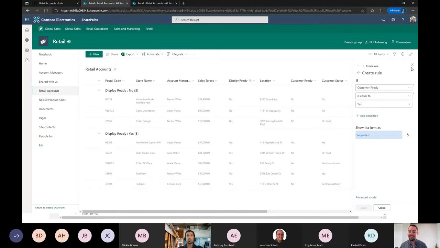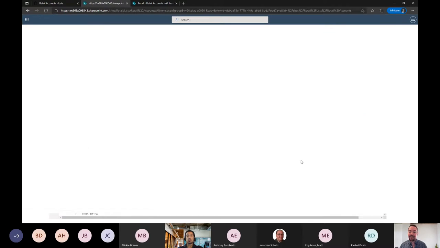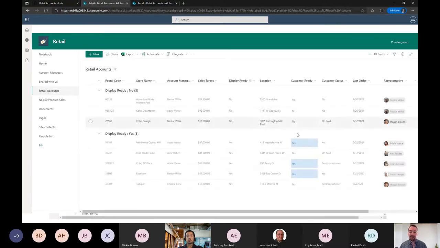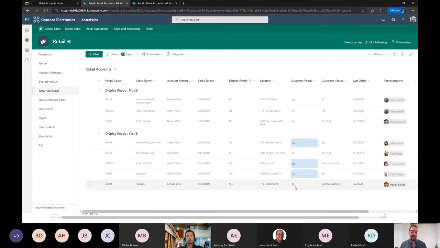That sounds good. I'm going to refresh since we're not seeing it right away. When in doubt, refresh, and there's my three yeses highlighted. So that's a very simple example. But imagine that, you know, you could add multiple conditions and say, if the item is overdue and the status is not ready, right? Combine those two things. And then visually, you can see everything that's overdue and not ready instantly, right? So that's just one example of formatting.